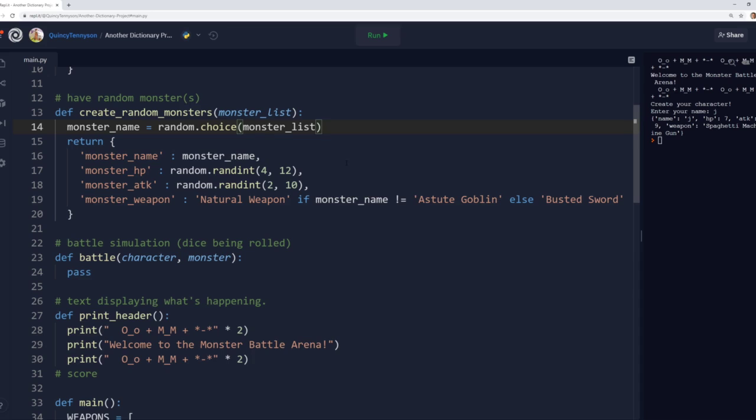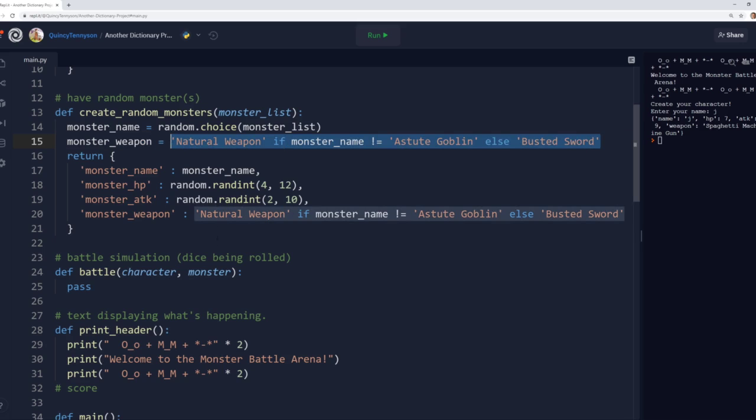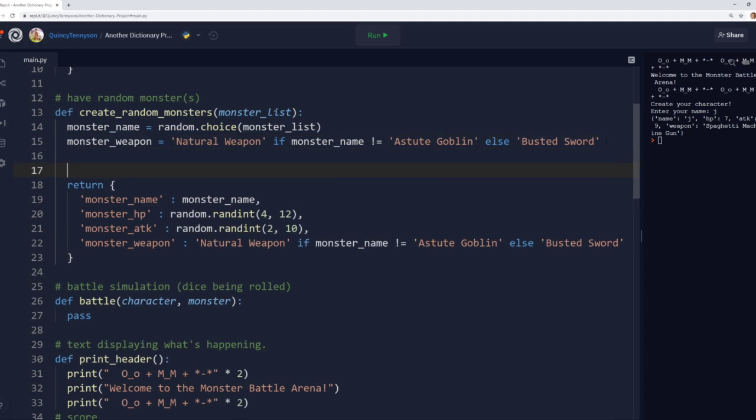And if not, actually, we could just do this. In fact, this is better code, so let's go ahead and do it. We're going to say natural weapon if monster name is not equal to astute goblin, else busted sword. Now, you might be wondering, how do you write an if statement like this? Well, when you have these very simple if statements, it actually makes more sense to write them this way. This is equivalent to saying this.